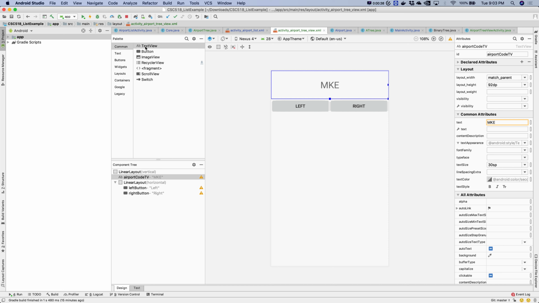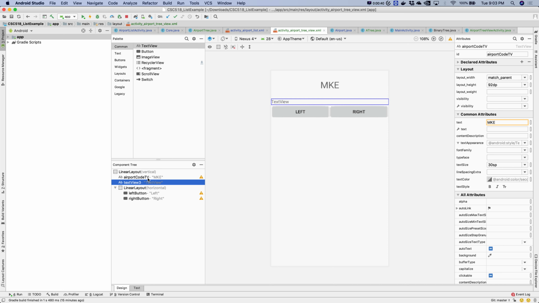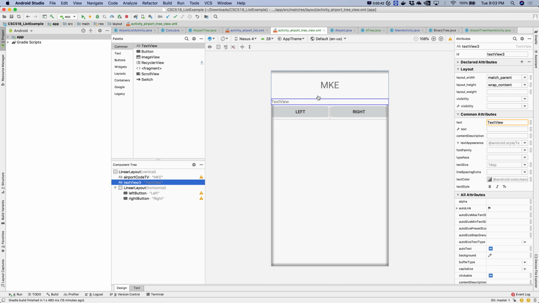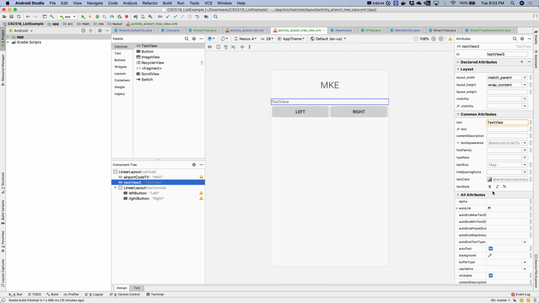So I'll add another text view here, right here. And we'll make the code a little bit bigger. That's good. And we're going to call this guy, again, the L key, Location TV. Do something like that.